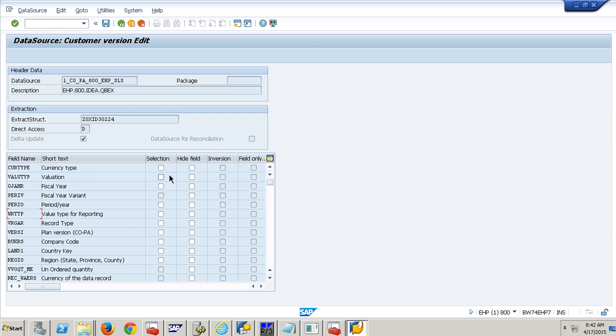And if you still want to have selection, you can enable year wise or company code or something. You know about selection. No inversion here. And if you want to hide, hide it.